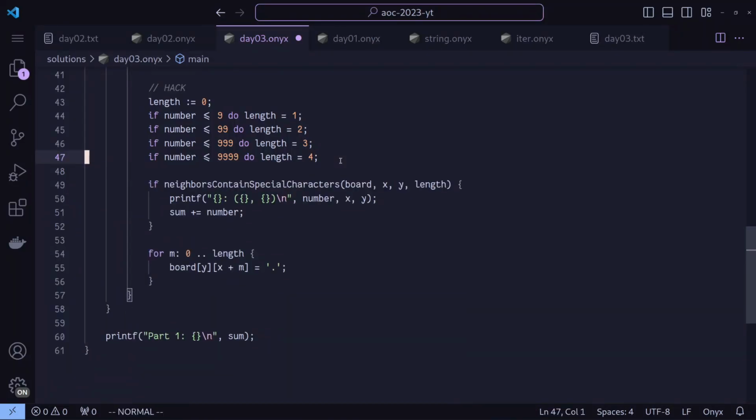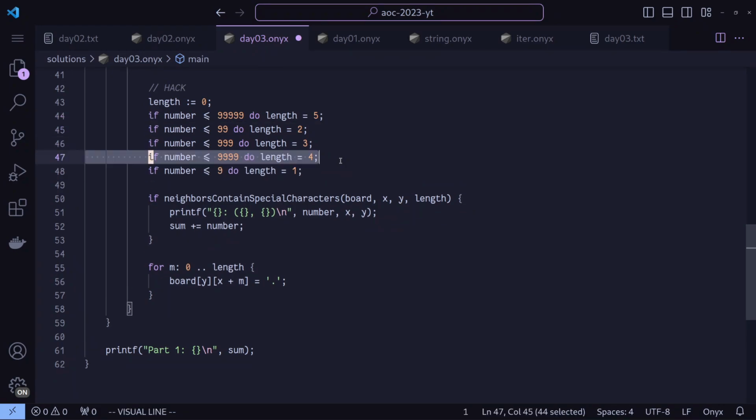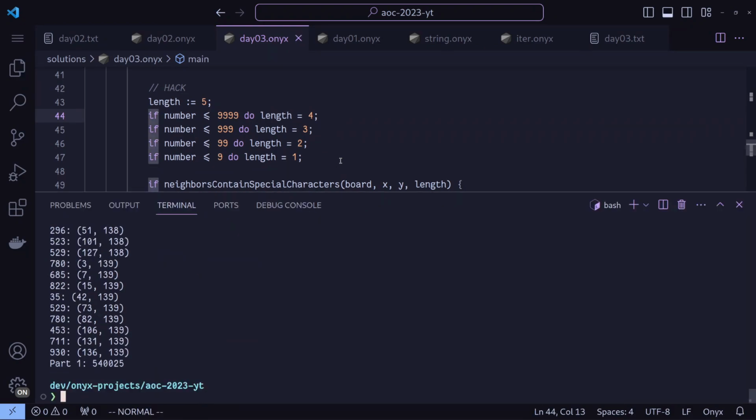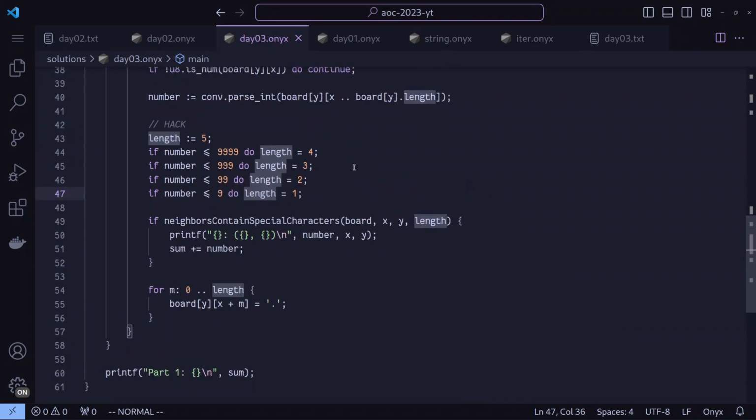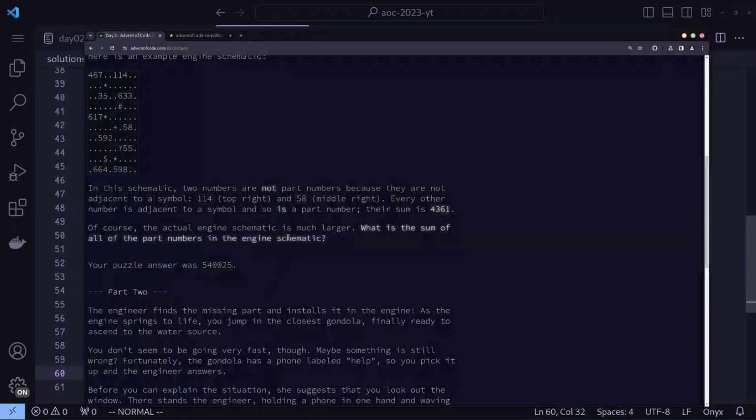Oh, I'm silly. I've got these backwards. Because you want to start it at the largest one, like 5, and then as you know it's shorter, you decrease the length. 540025, 540025. Yeah. So this length calculation came back to bite me in the butt. What are you going to do? You use a non-hacky method. But you know what? This is fine. We got our part 1. All right. And that only took us 25 minutes-ish.